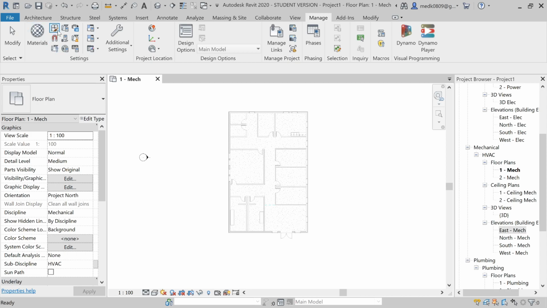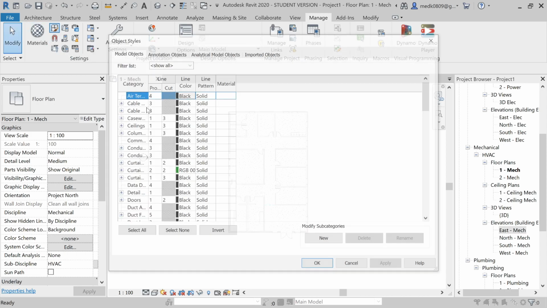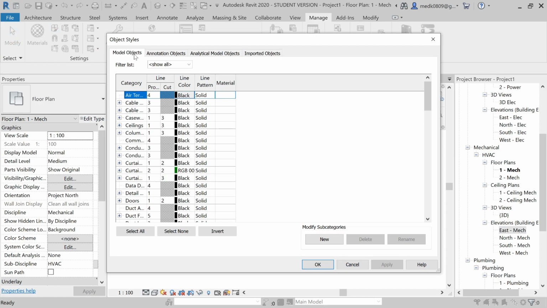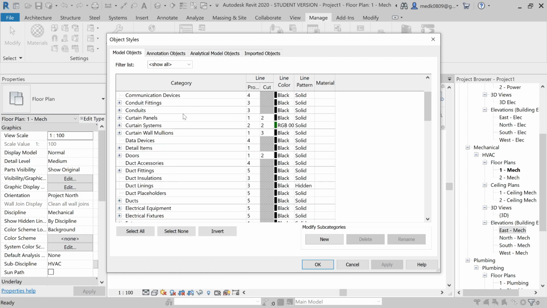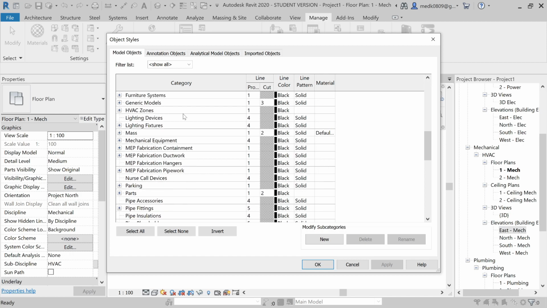Okay, next we have the Object Styles. If we select this Object Styles, you can see we have the model objects. First of all, here we have the categories. Here you can define the line thickness, width, line color, line pattern of all these categories, what we see, the families of the Revit project.